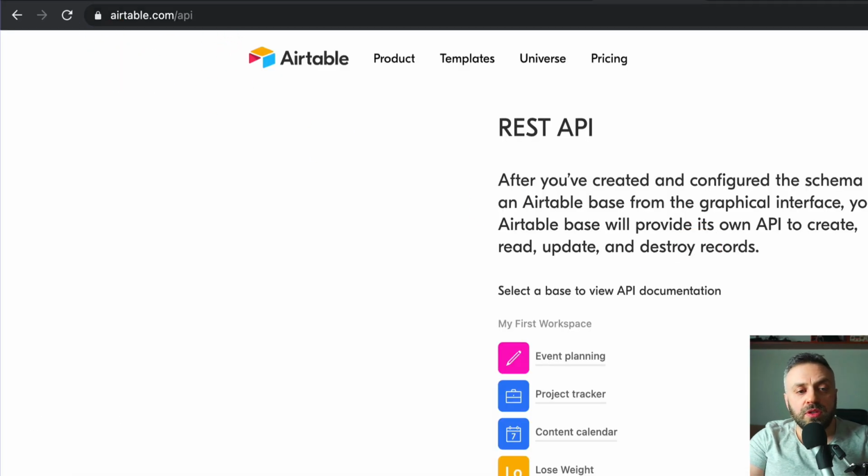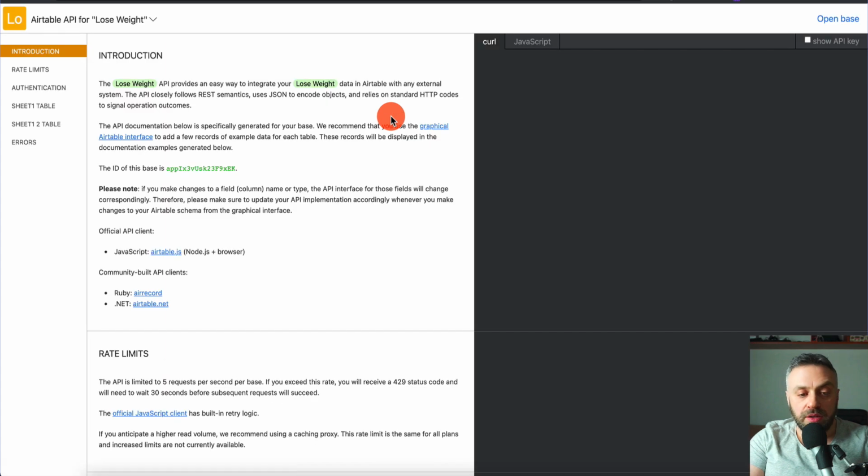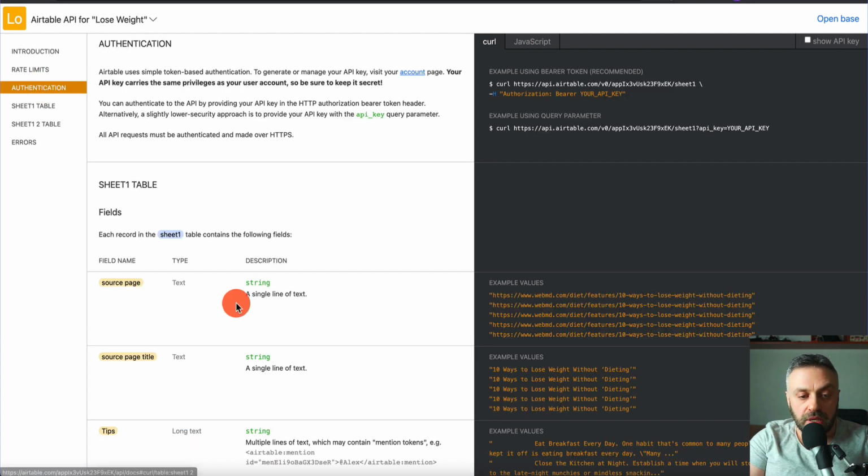You want to go to this web page, airtable.com/API. You want to click on your lose weight base that you've created, okay? Now, the first thing that you need to do is get your API key. You're going to go to authentication here.